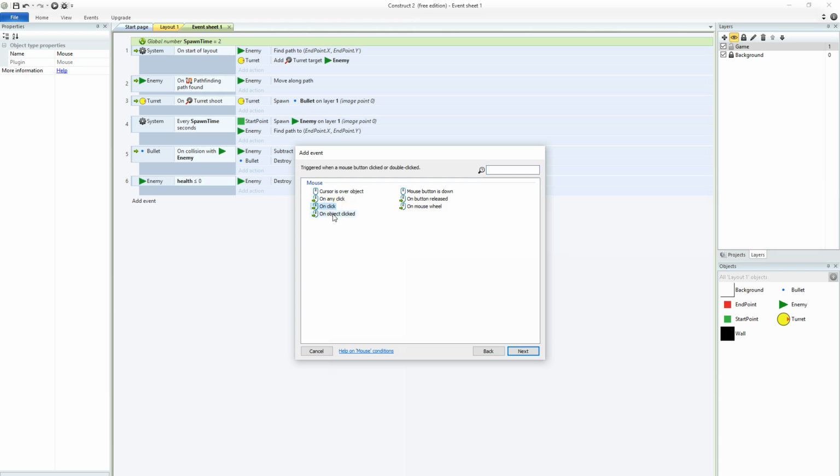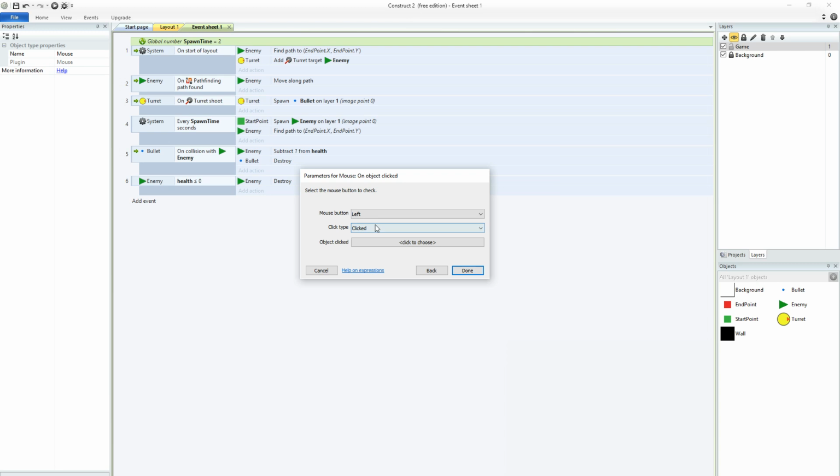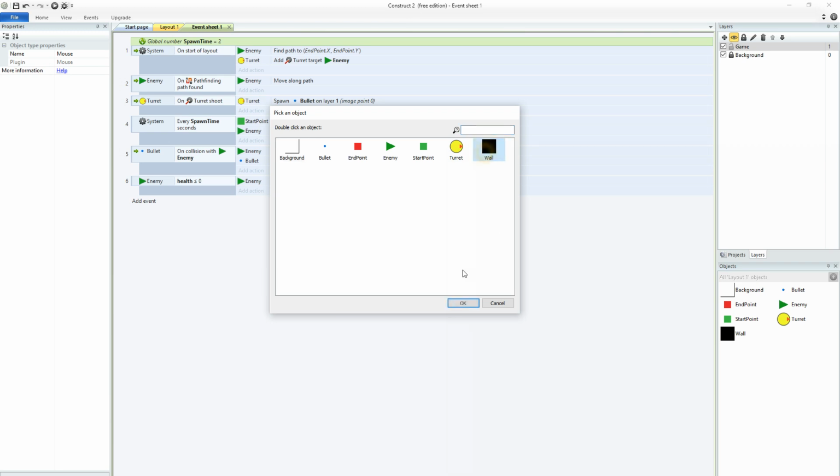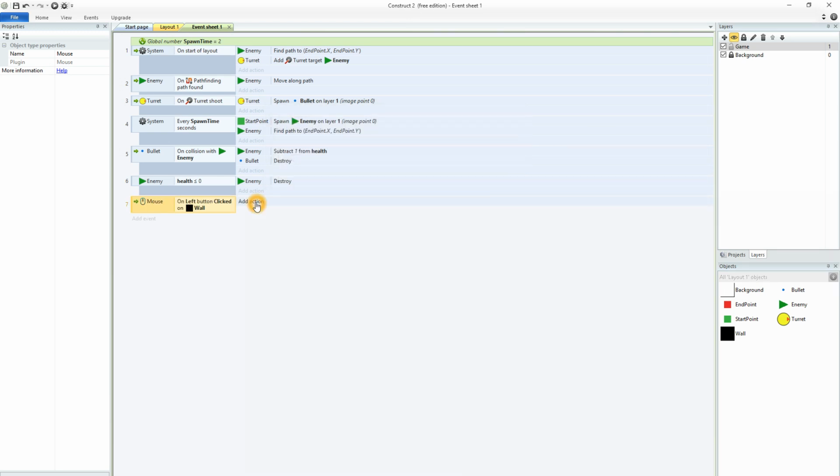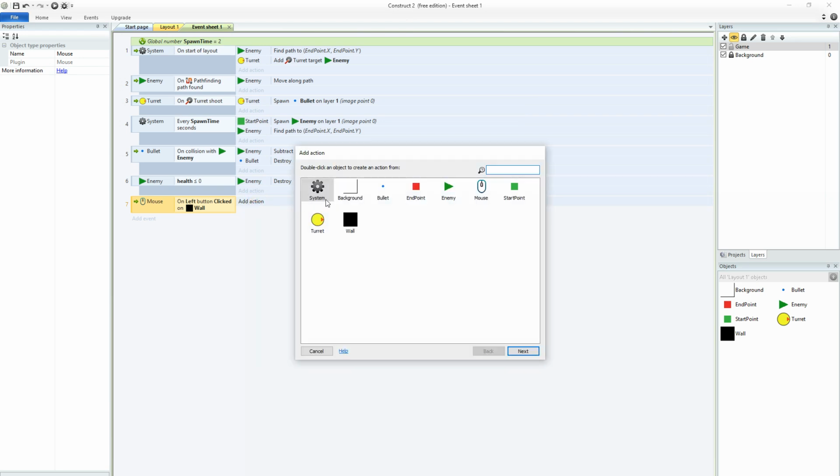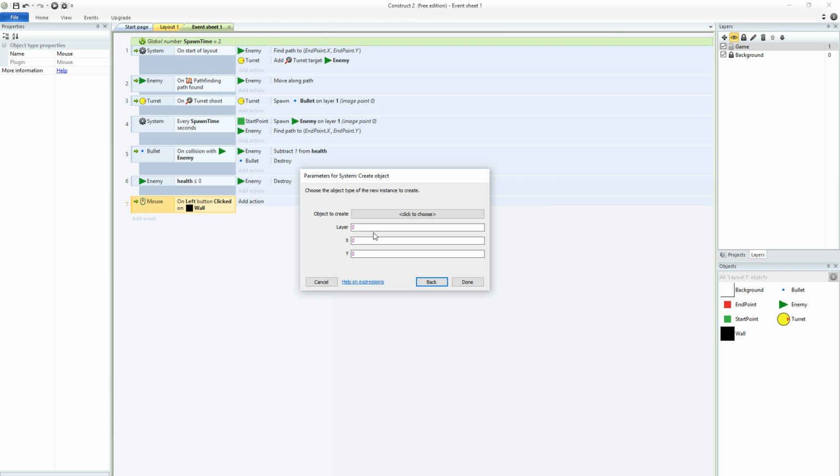on click object, on object clicked, which is with a left click, one click, or double click, you can have it as a click. If we click the wall, we're going to create a new object. Go to system and create object. We're going to have the object on layer 1.